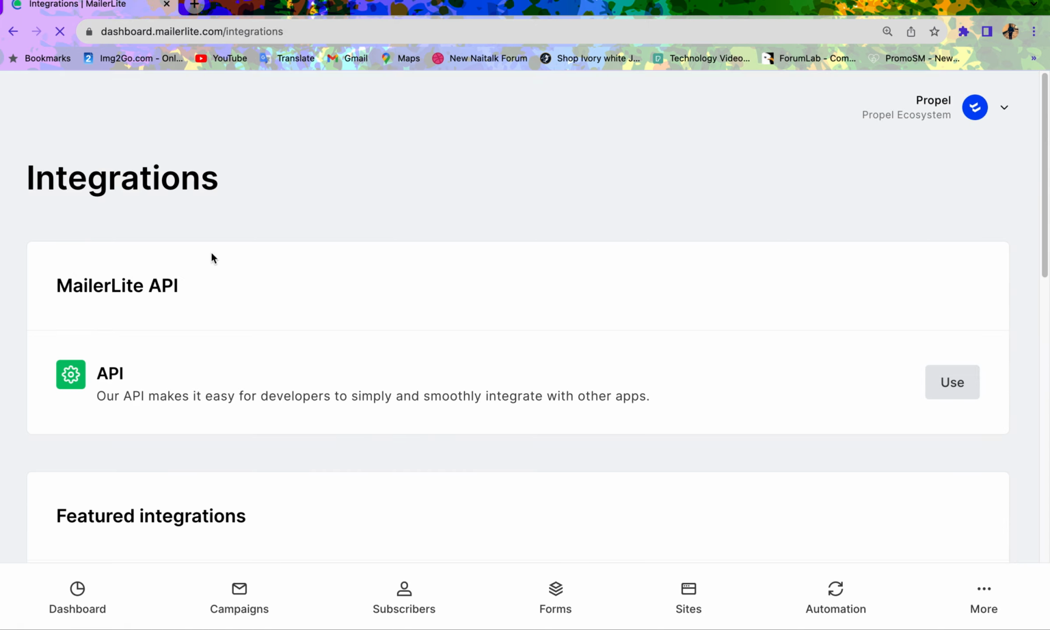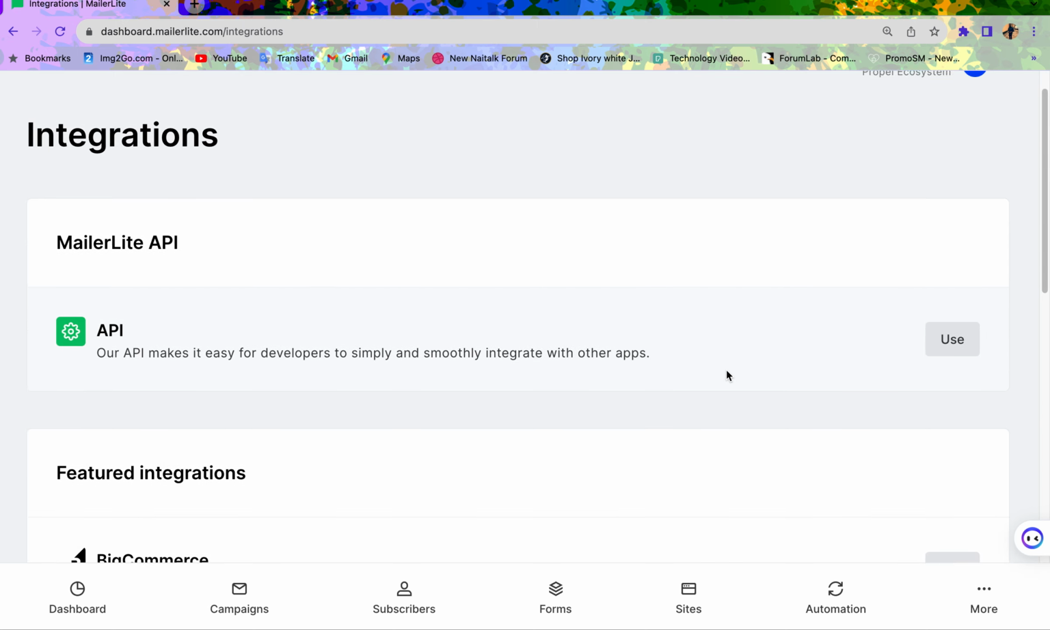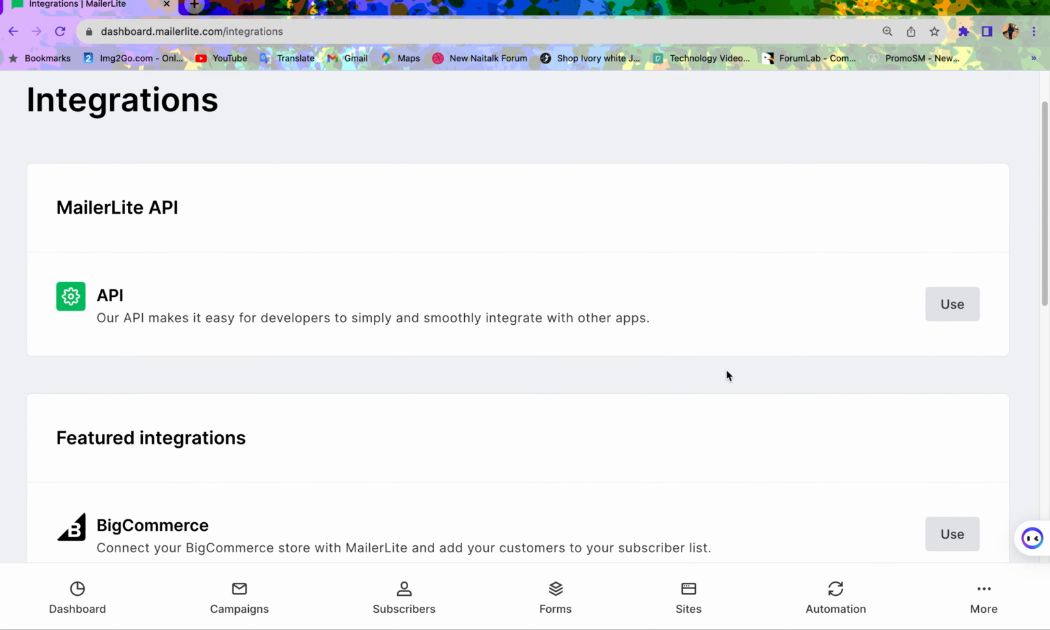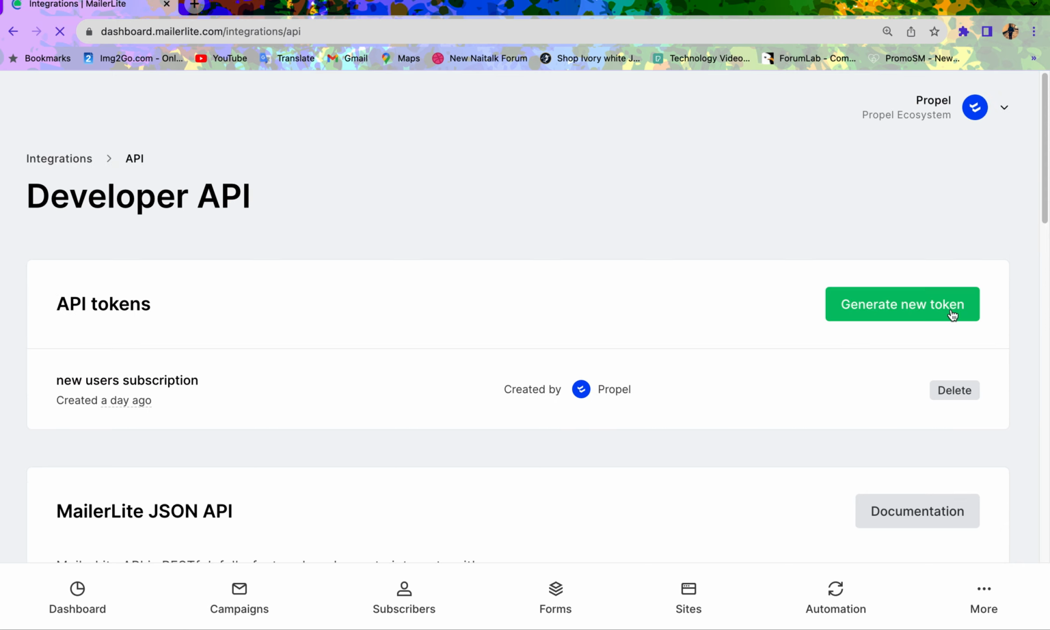So you go to integrations. When you get to integrations, now you click on use API. Since what we want to do is use their API, you click on use API. Then you generate a new token. I have a token already, so I don't want to generate another one.